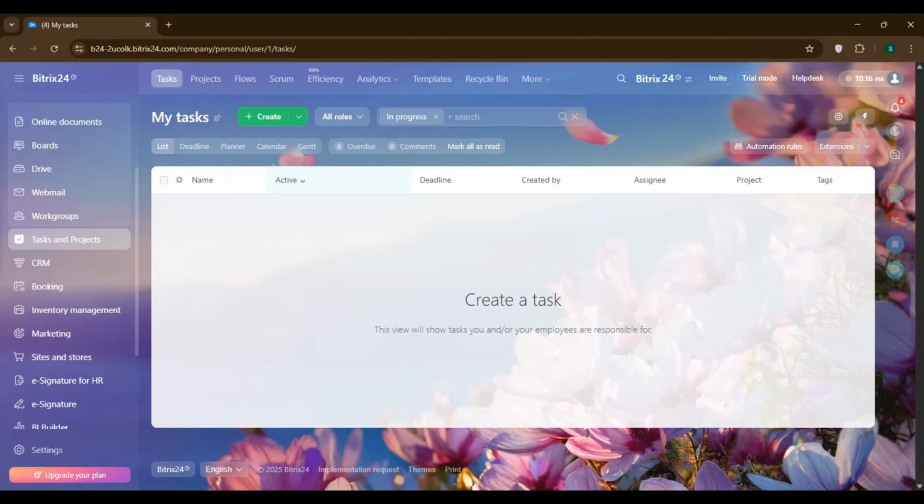Running a small shop and want to track your sales in Bitrix24? In this video, I'll show you how to build a custom sales funnel with the exact fields you need.